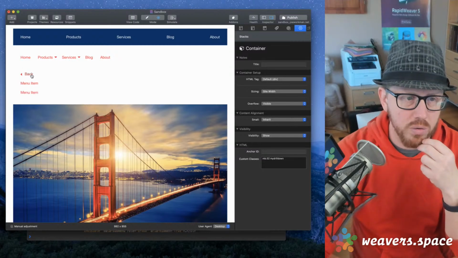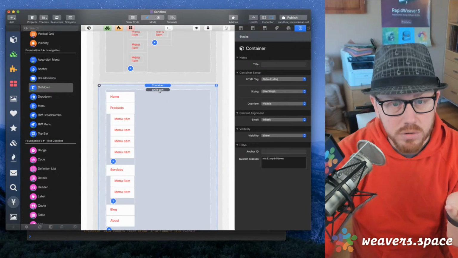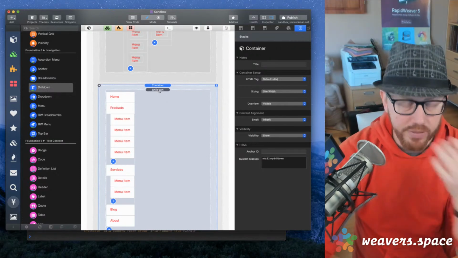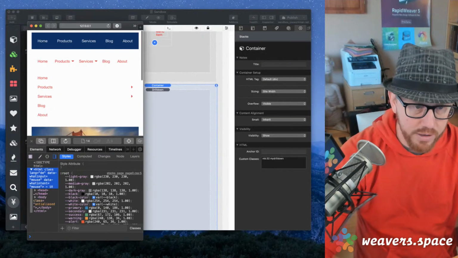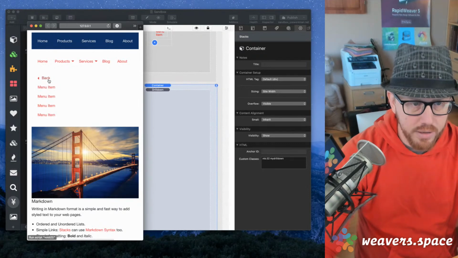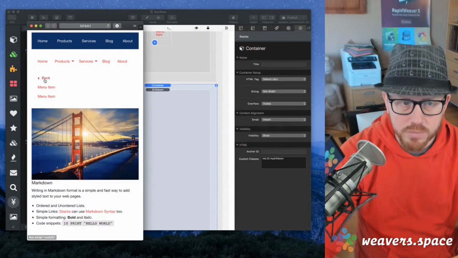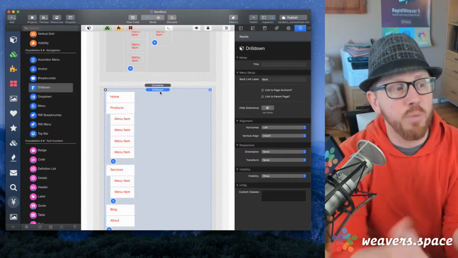Cool. All right. So now we have our drill down on mobile. That works great on mobile, right? Because it doesn't really work great on desktop. But if you notice here, when we go down to mobile size, it works a lot better on mobile. Sweet. So now let's morph that.